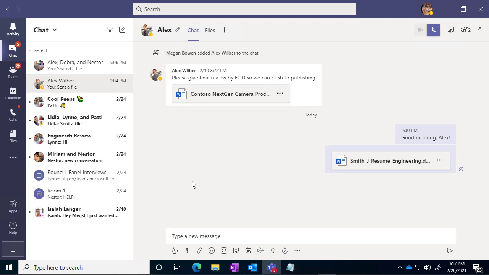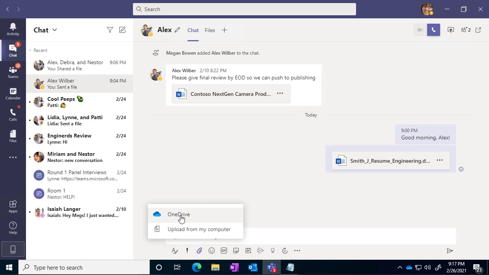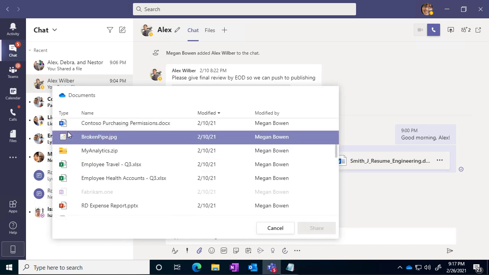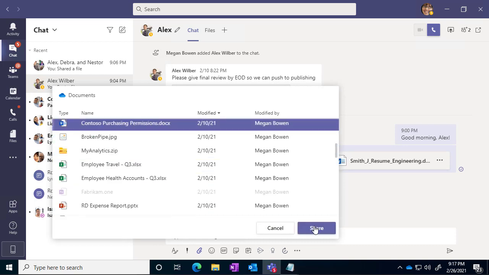Back in Microsoft Teams, I had a need to collaborate with Alex on a couple of documents, so I shared it with him in the chat. Those files, when I uploaded them, remember I had the option to either share it from OneDrive or upload from my computer. If you share a file from OneDrive, this is an existing file that you have access to. And then click Share.